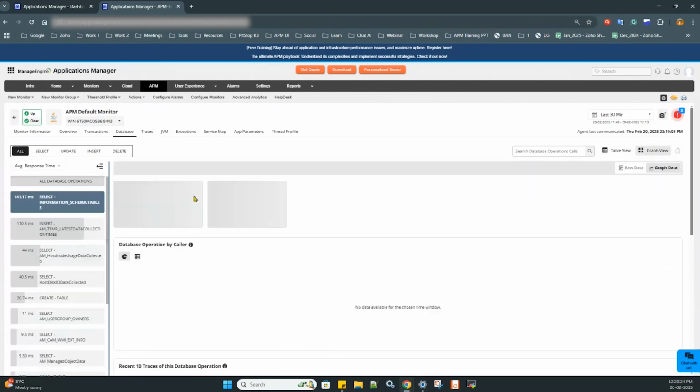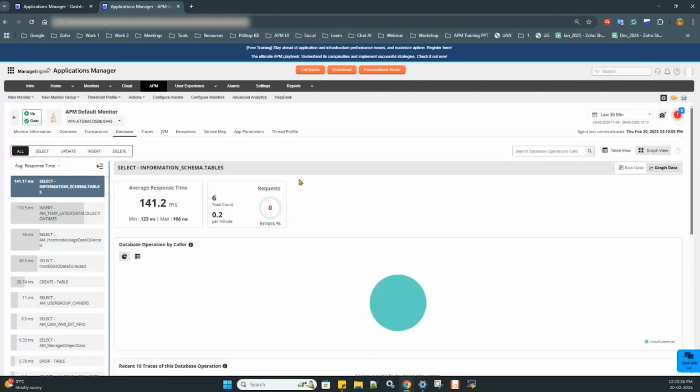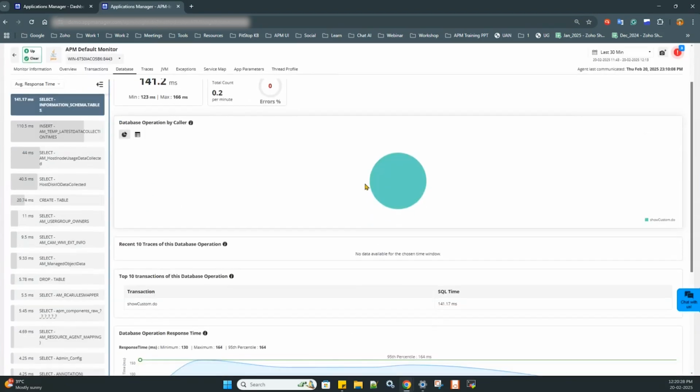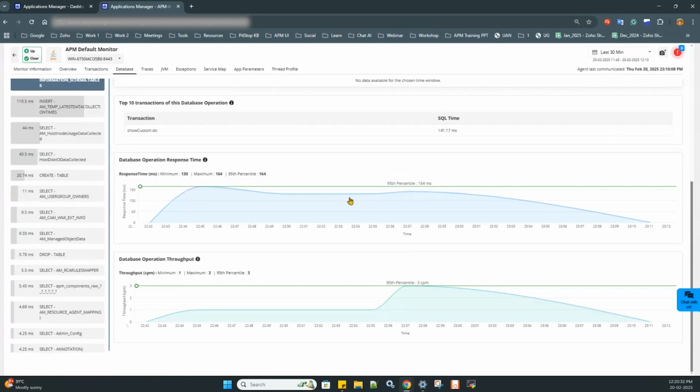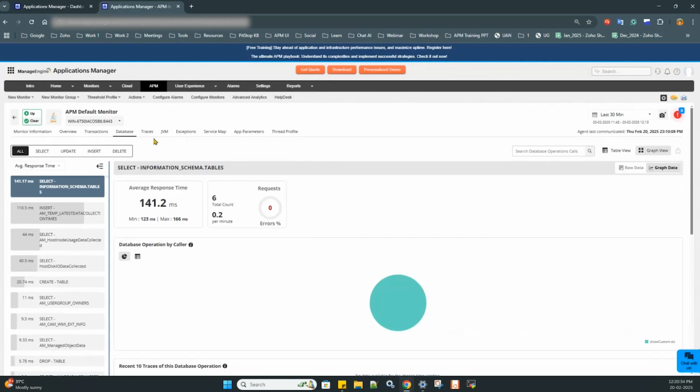By clicking on it, I can drill down to the average response time, how many requests were made, and what the recent transaction traces are, if available. So these are under the database level.